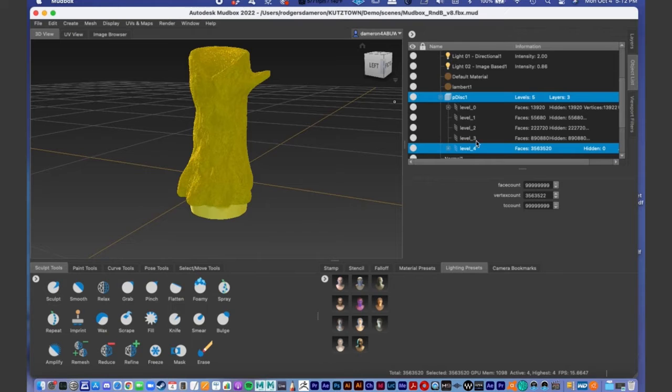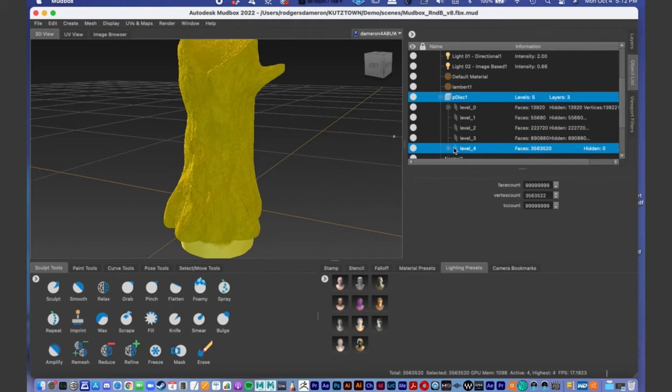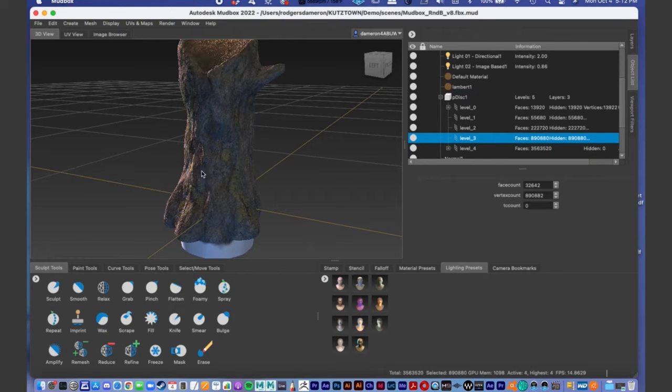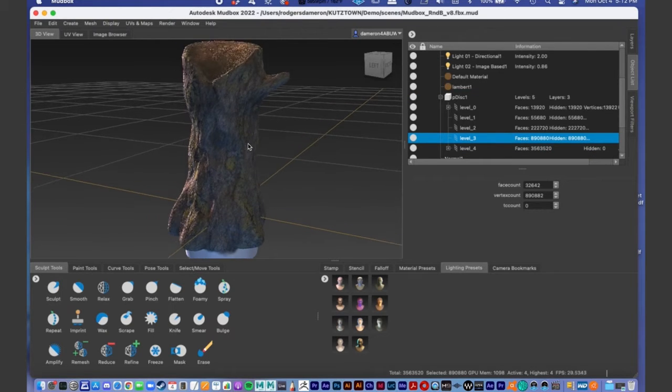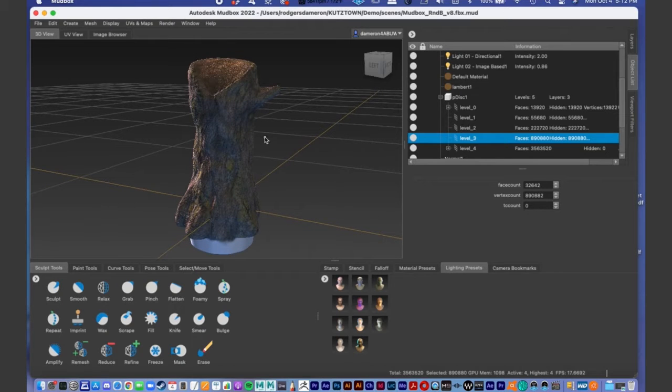So I can tell that my highest subdivision level is currently selected because it's yellow here. If I select one of these other subdivision levels, you'll see it'll deselect. So that's a good way to tell what subdivision level you're currently on in Mudbox.